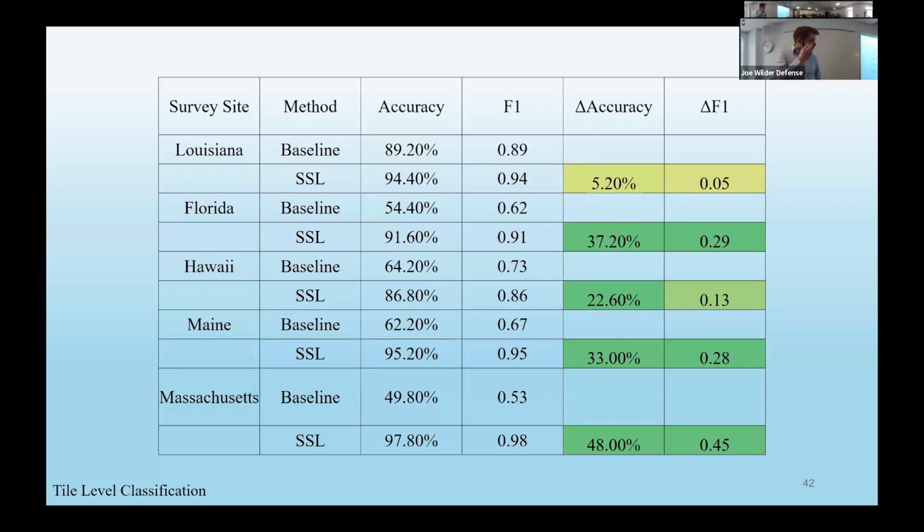You can see here the self-supervised learning method was able to, even on the Louisiana data set, actually improve performance. And on the test data set, it did a lot better, which shows that when you train a supervised model just on one area, it's going to overfit to that area. So SSL can be a way to avoid that.